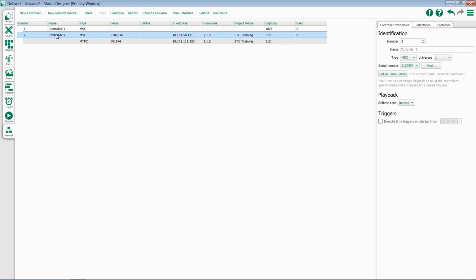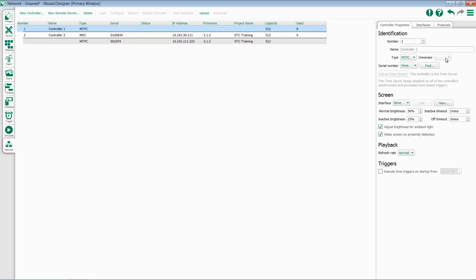If you want to make modifications to an existing controller in your project, you can select it, come over to the Controller Properties tab on the right-hand side, select its type and universes if applicable, and detect and associate a serial number. Notice I've now associated my controller 1 and my controller 2 to an actual serial number. There are no more remaining controllers on the network, and all of my controllers have now been associated.